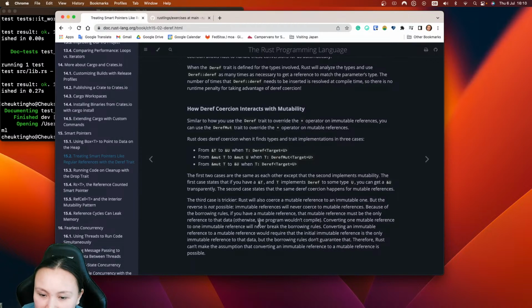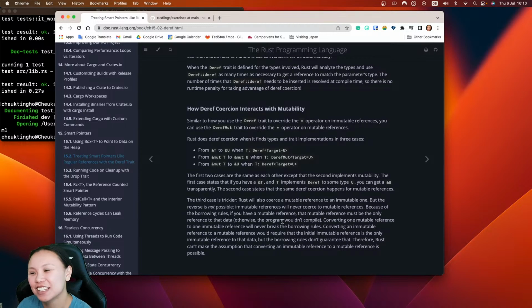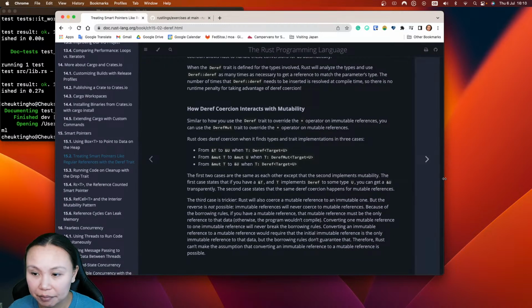So, yeah, but it's not guaranteed, so Rust can't do that. So only from mutable to immutable. Immutable to mutable, risky. Don't do that. Right.